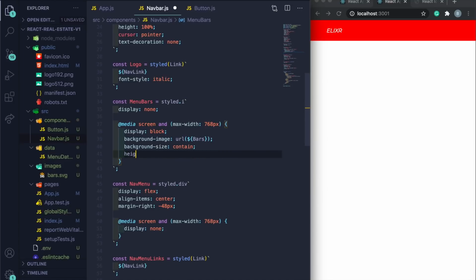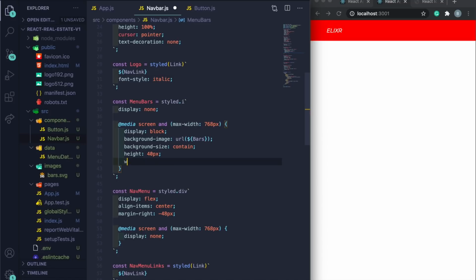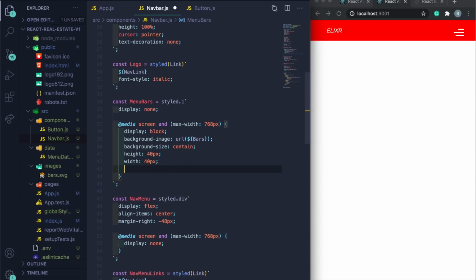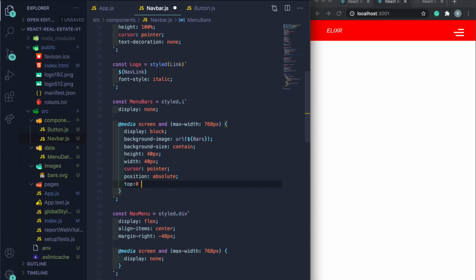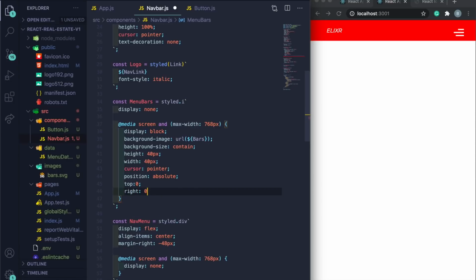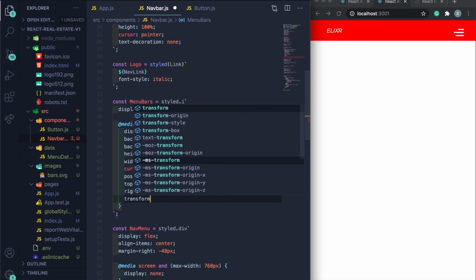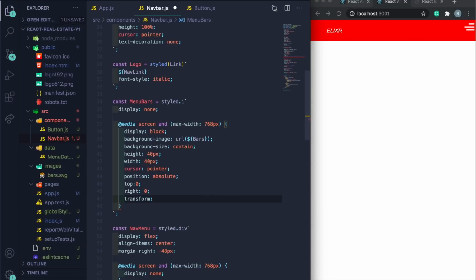And then I'm going to set a height, let's just do 40 pixels, and a width of 40 pixels. So now you can start following along with these values here. And then here, let's make a cursor pointer. Let's do position absolute. Let's do top value 0, right 0. And then I'm going to transform. So right now, it's like this. I'm going to transform translate, just regular translate, and I'm just going to do minus 50%, comma 25%, and that centers it how I like it there.